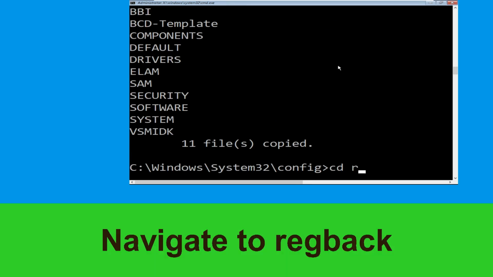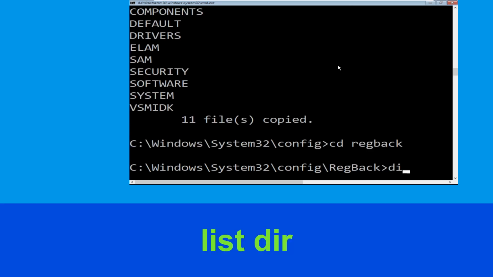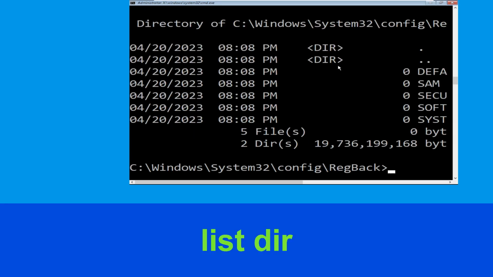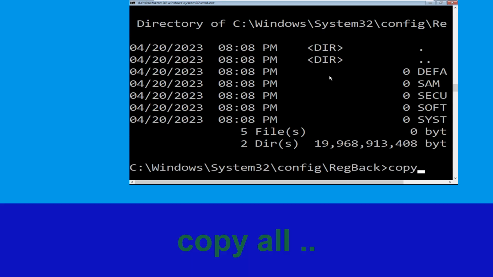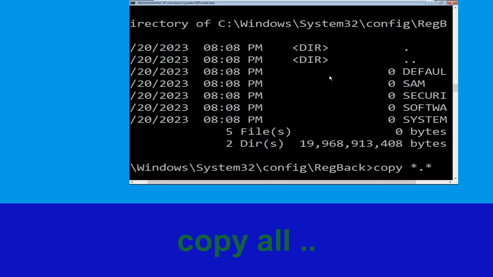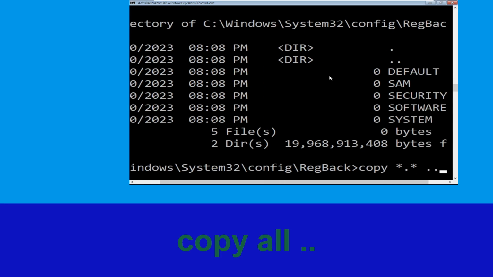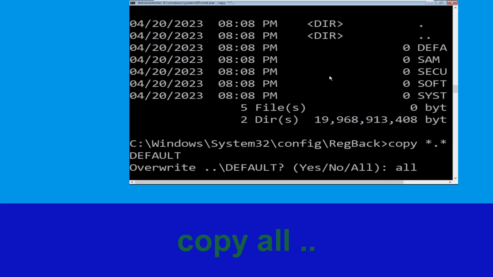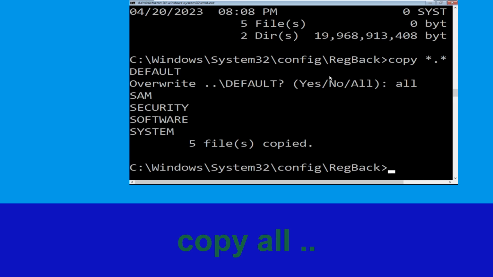Now type cd regback and hit enter. Then type dir and simply hit enter. Now type copy space * space .. and hit enter. Then type all and hit enter.